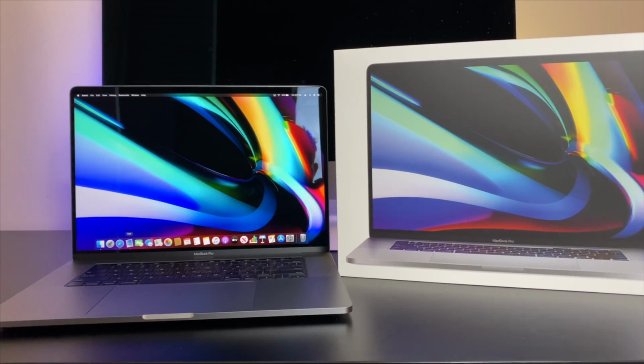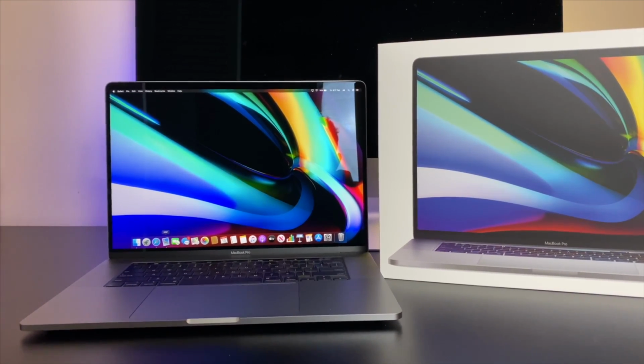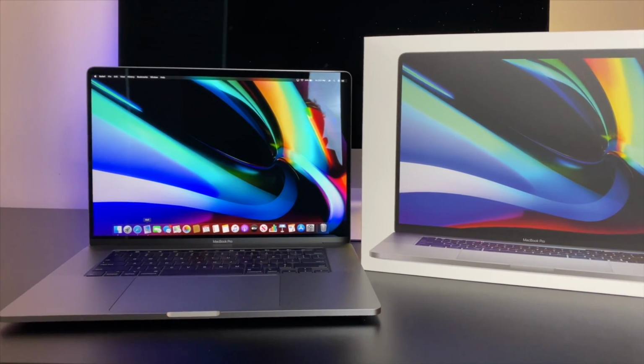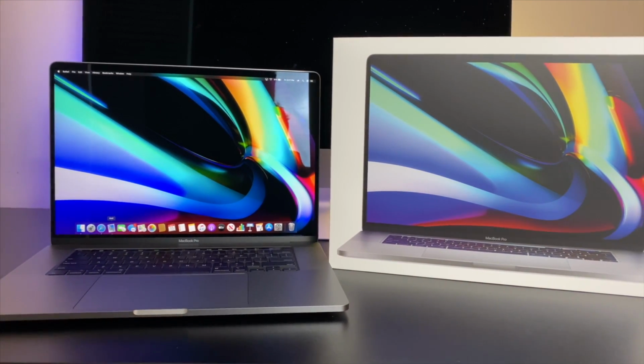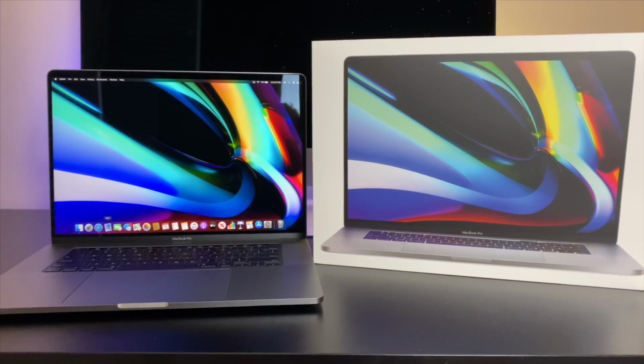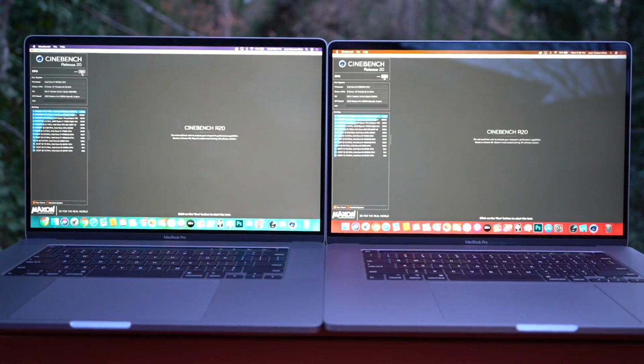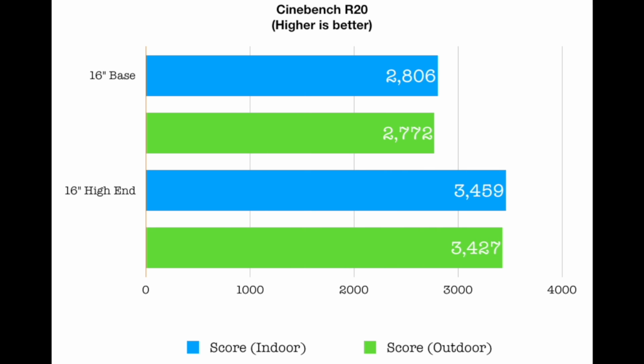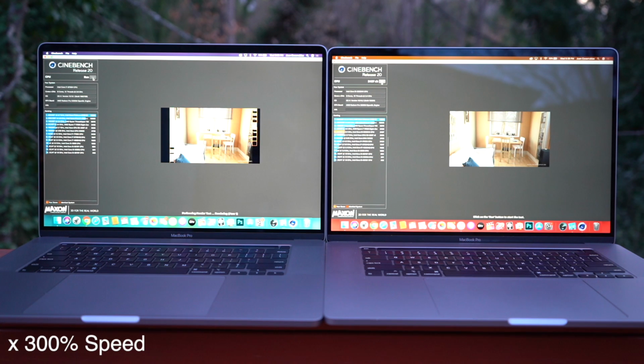So anyway, at my workstation for the Cinebench test, not only did the fan sound like a rocket was taking off, but afterwards, both computers were so hot, I would be surprised if I didn't get first degree burns if I had these notebooks on my lap. Slight exaggeration? Maybe. Stupid hot MacBook? Yes sir. The base model scored 2,806, while the Fully Spec'd came in with a much higher 3,459, a 23% increase in performance. On the outdoor end, we get scores of 2,772 and 3,427. I guess with this test making the fans kick into overdrive, the external temperature doesn't really have much of an effect.